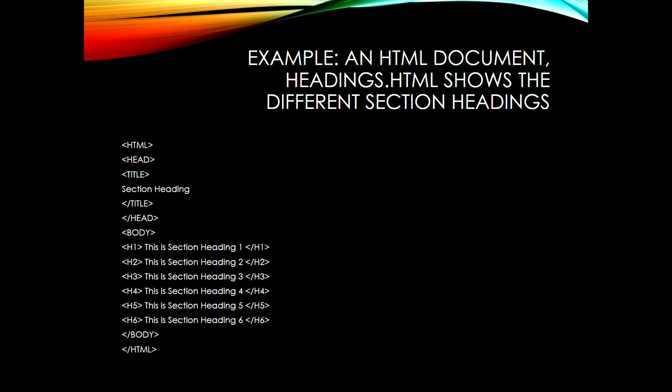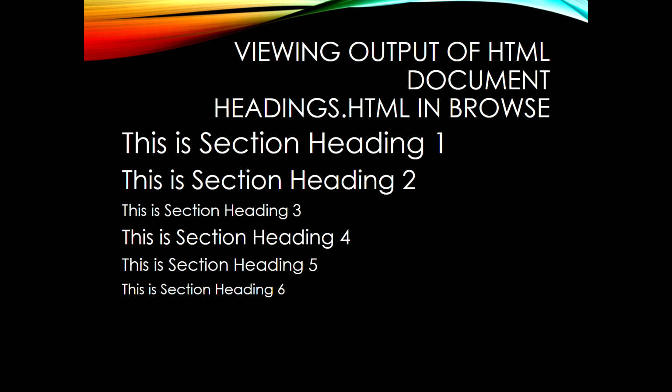An HTML document that shows the different section headings. Viewing the output of an HTML document in browser.